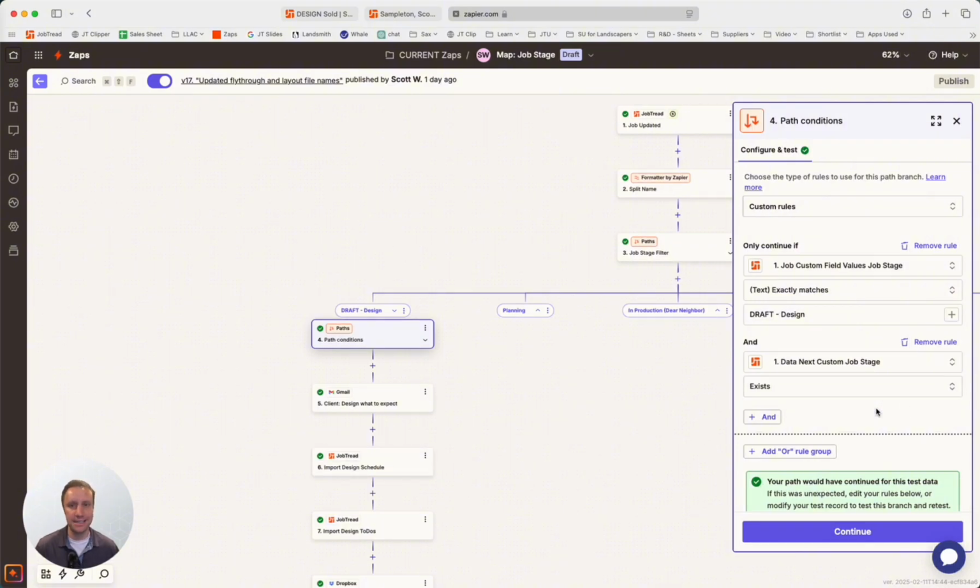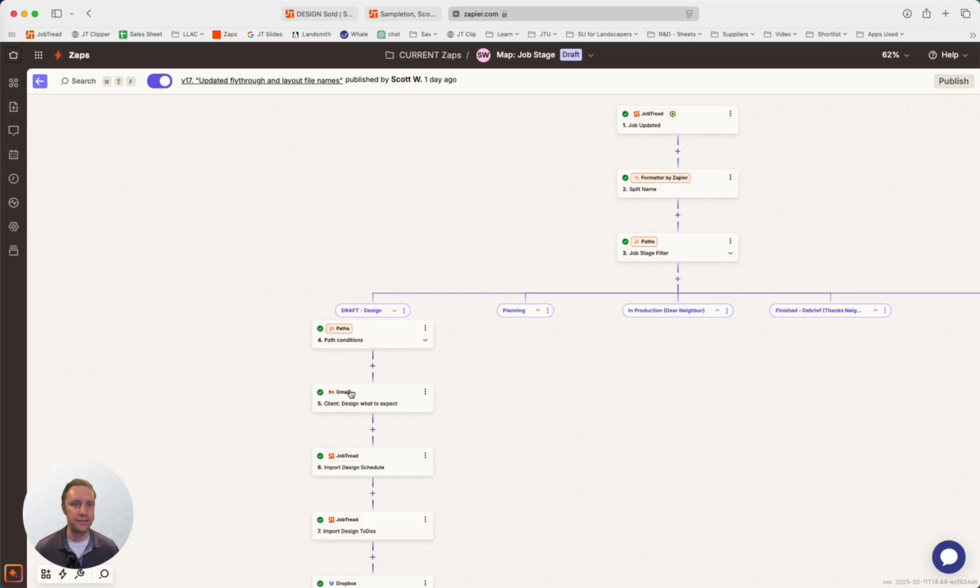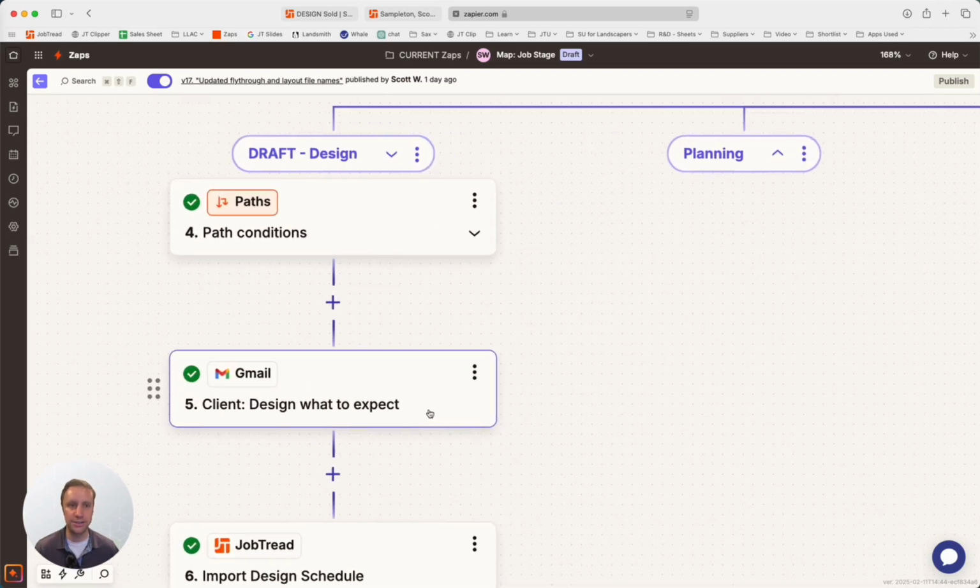Now, I set this up a while ago, so I don't remember all the details of why this has to be here, but essentially we don't want every single time the job is updated and it's sitting in this pipeline stage to run this, to send this email, to import these templates. We want it to do it the first time, but then not again. And so that's what this does.